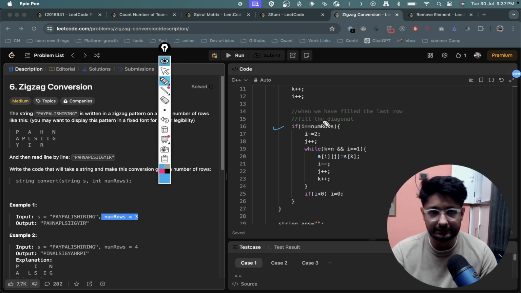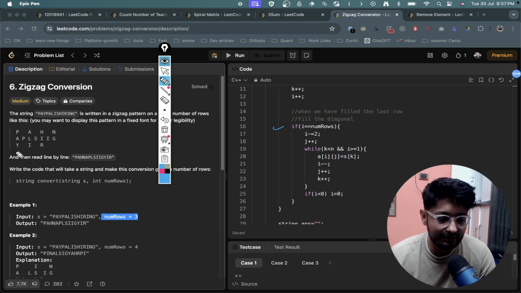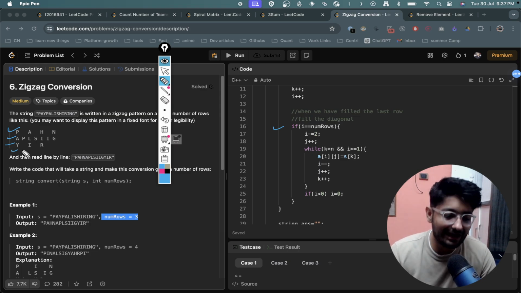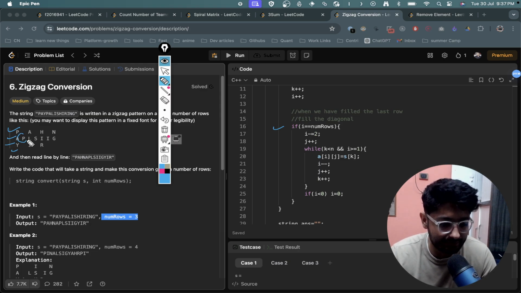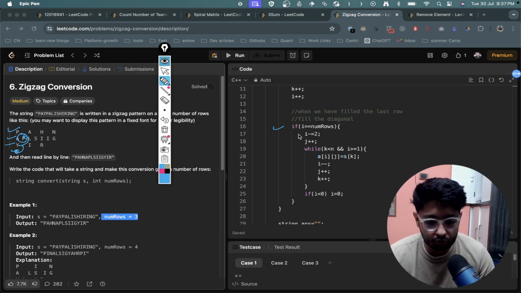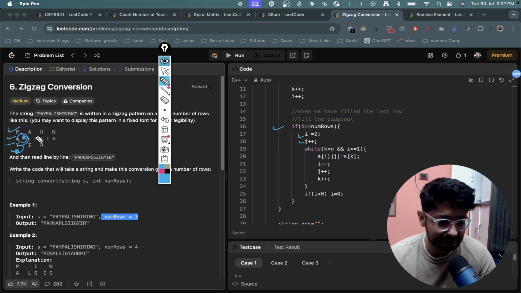But if I reach the last row, which means I go out of bound, let's say I filled P, A, Y, now I have gone out of bound. Now I have to fill this next character, which is 2 steps ahead because I am out of bound. One step is this row and the other step is this row. So I have to go 2 steps back in the row and 1 step ahead in the column. That is what we have done to reach this state.